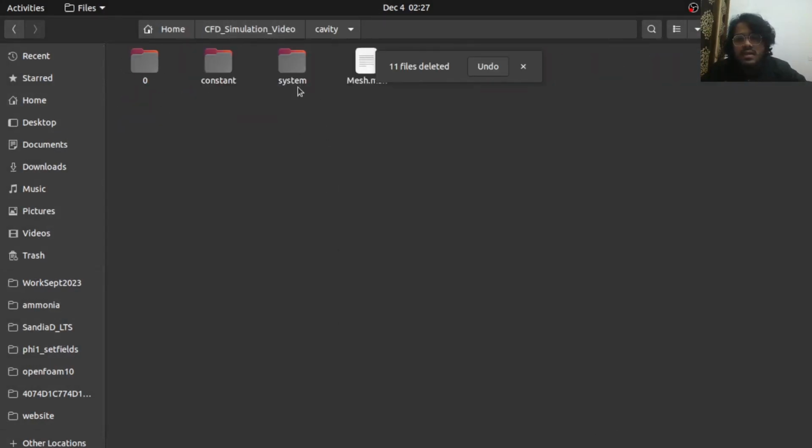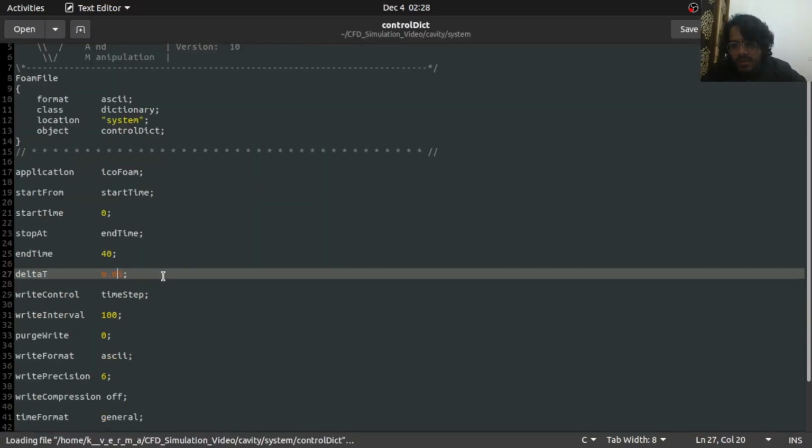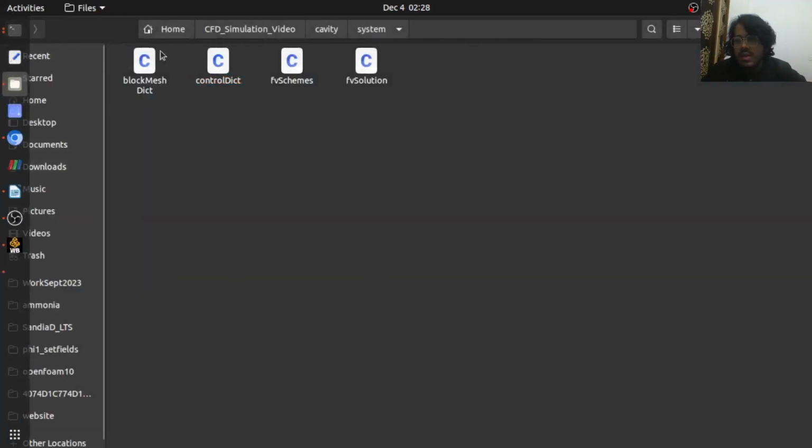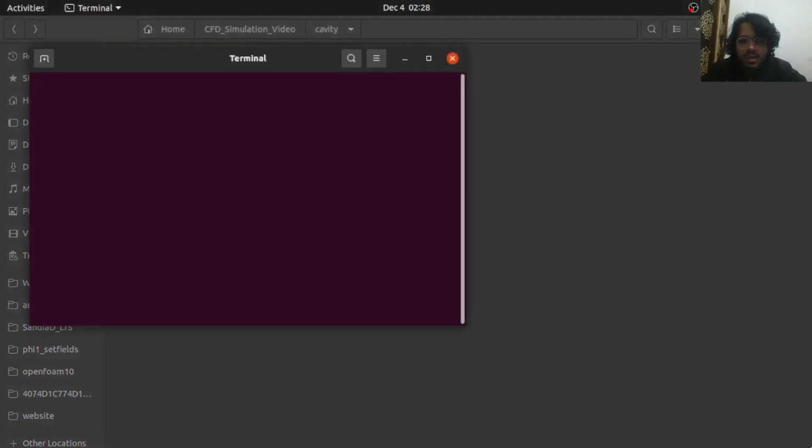Delete these files, and I need some more time steps, so 0.02 is a good number. Pressing this, and again starting my simulation, processing, icoFoam.